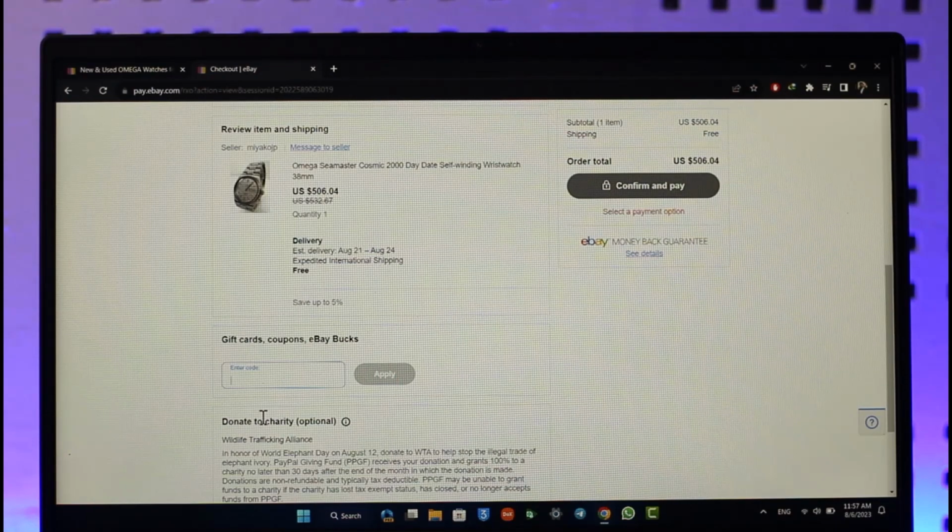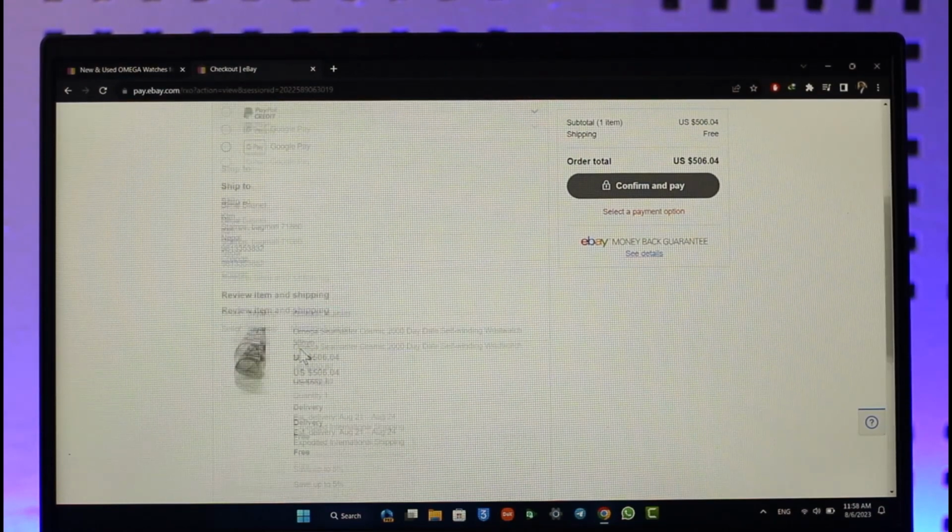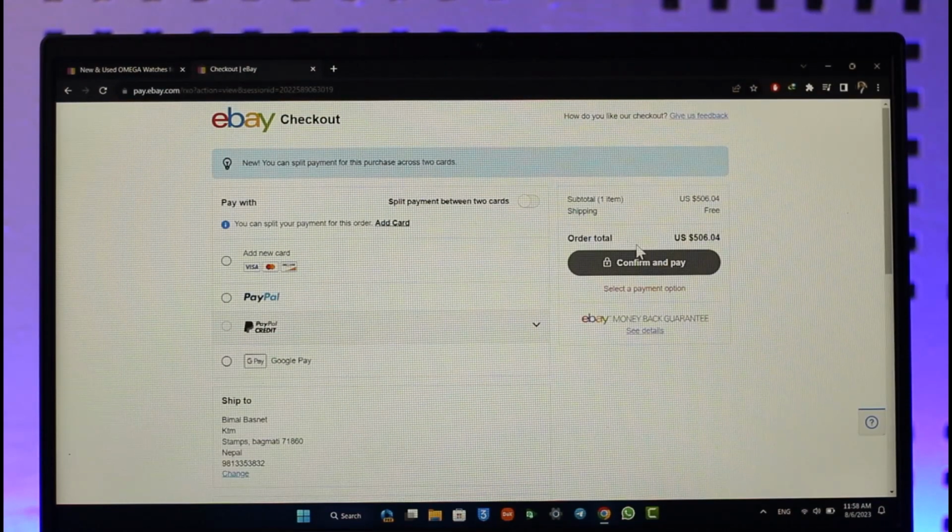Depending upon the value of the gift card, you're going to get that much discount while you're purchasing the product. So if it's a $500 gift card, you'll get $500 discount. If this product is worth $506, the $6 you have to add from some other card details.